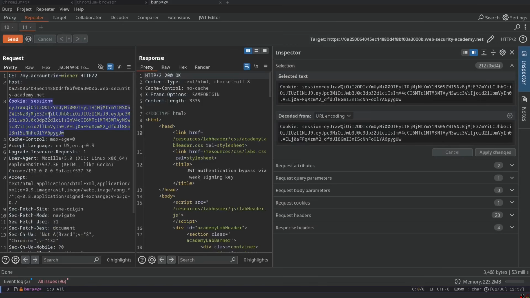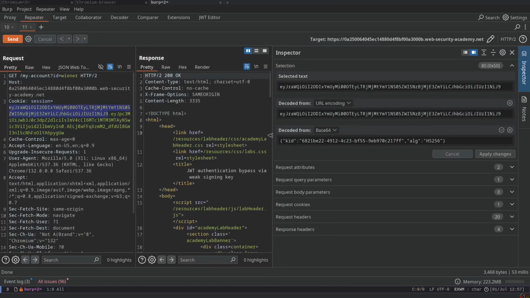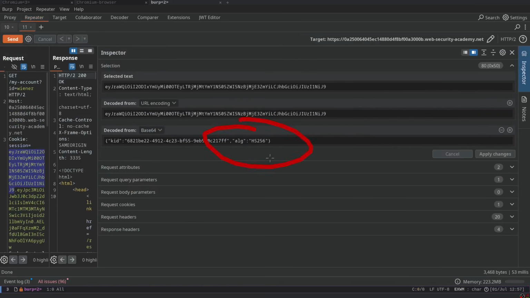Here I have the JWT itself. In the header, look at this, it says alg HS256. Now this uses an HMAC scheme, and HMAC uses a private, symmetric key in order to create the message tag starting from a message.